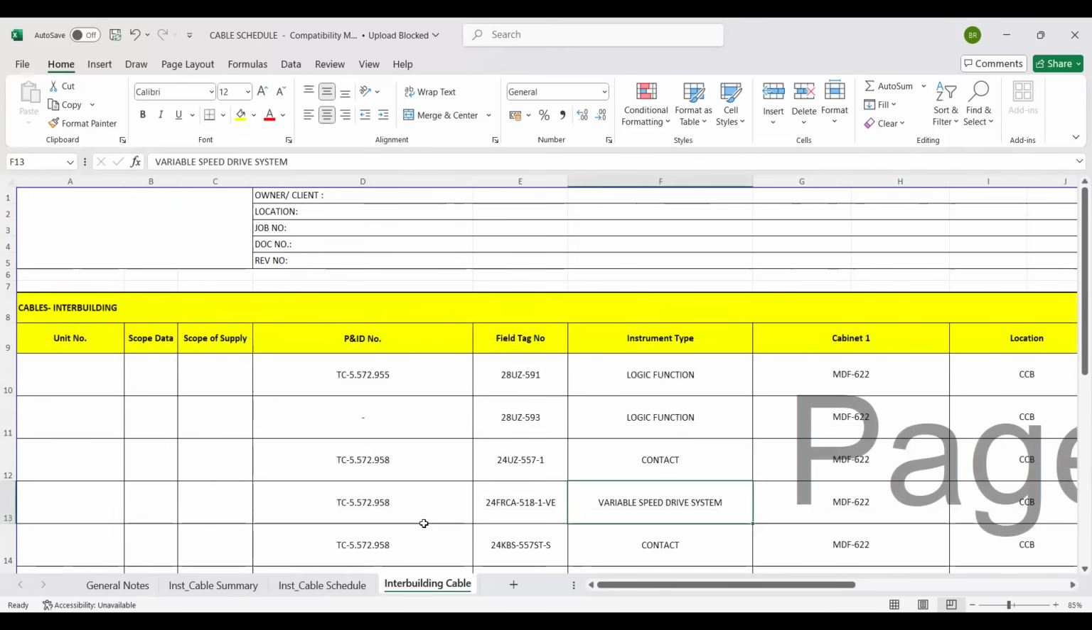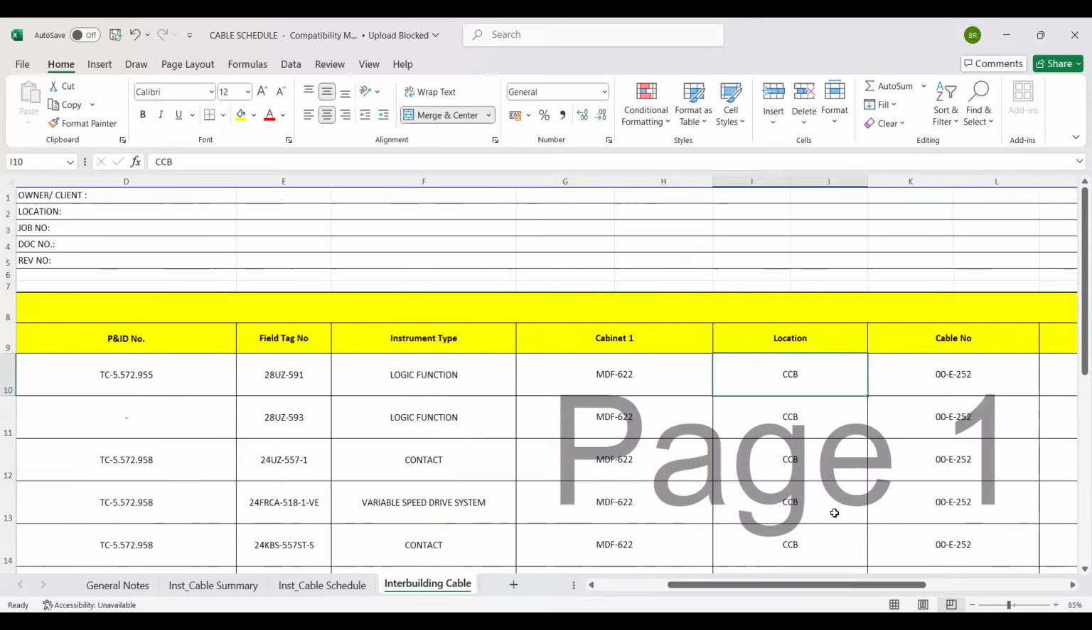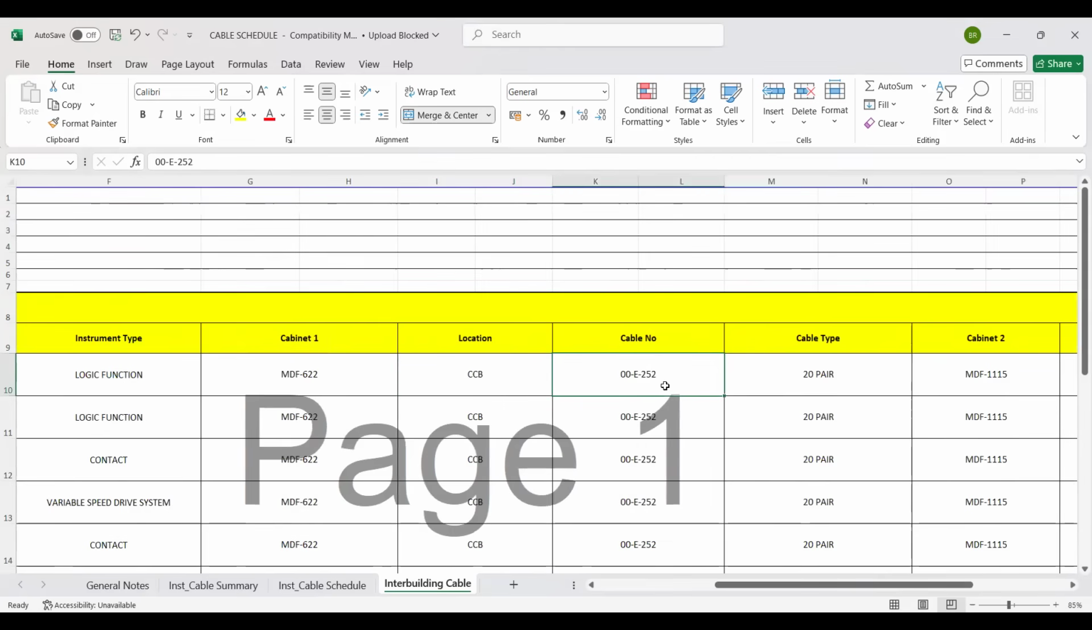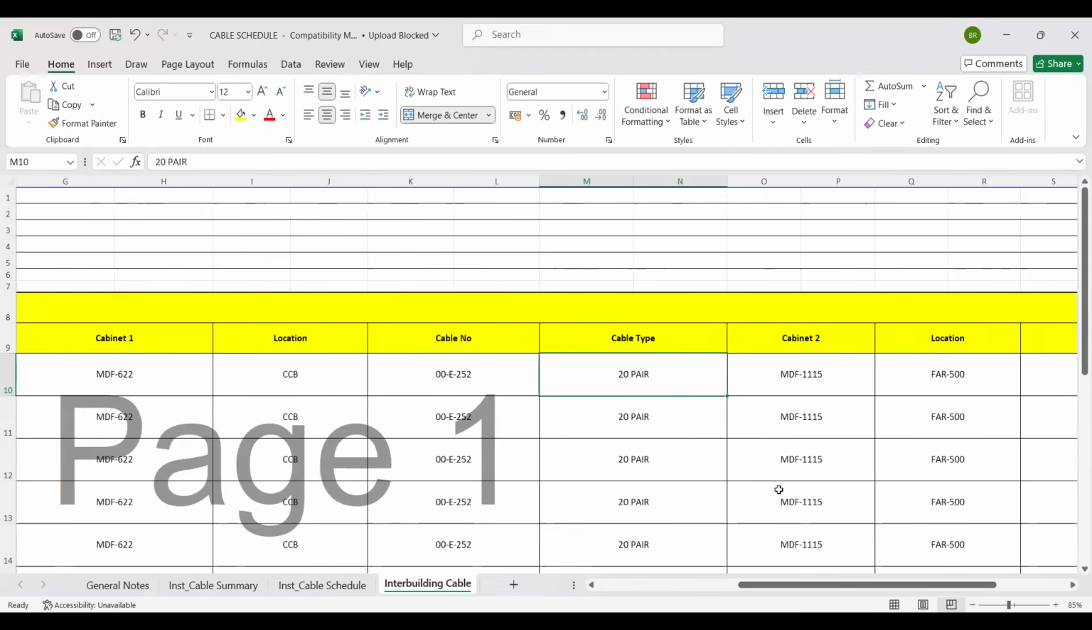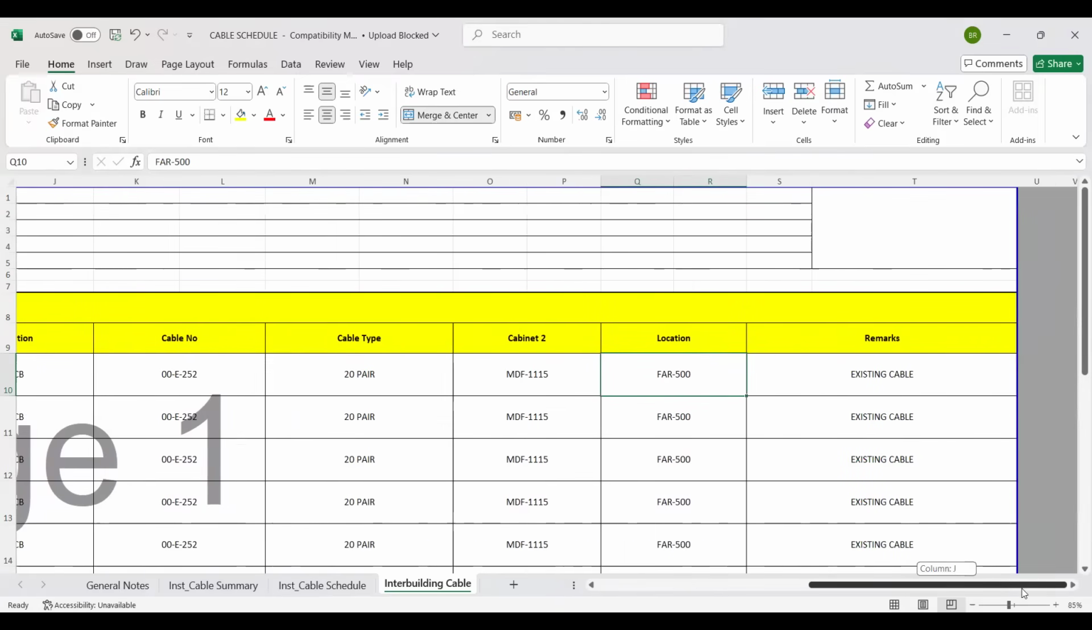Then if there is anything between interbuilding, like a CCR1 to CCR2, if there is interconnection also, same way. Unit number, scope data, scope of supply, P&ID, field tag number, instrument type, and cabinet, from which cabinet and where this cabinet is located. And of course, the cable number, based on the tagging. And this is, for example, 20 pair. Then where it is connected, you see cabinet 1, MDF 622, and this is MDF 1115. This is in a different location. So this is in CCB, this is in FAR 500, for example. So that you can also add on.